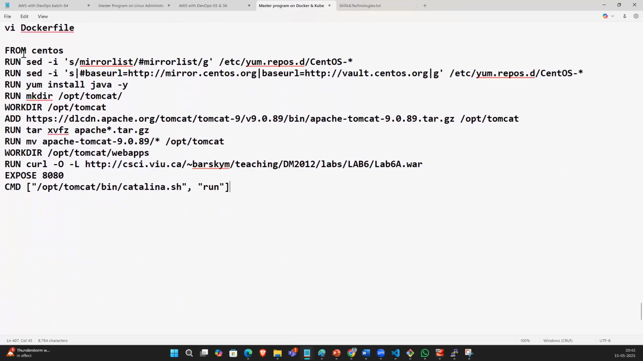So FROM CentOS. Then run the sed command for the mirror list, and run the sed command for adding the mirror list. Then the run command is yum install -y java. Then run mkdir to create a directory, the opt directory. WORKDIR is nothing but a cd. It will go to the directory. Then ADD a URL, the source and destination. ADD is nothing but we can download from the remote and copy it. Then run tar xvf apache.